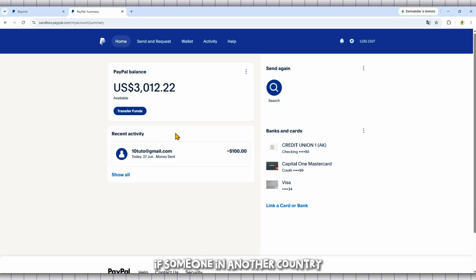If someone in another country wants to send you money through PayPal, the process is actually very simple, and there are two easy ways to do it right inside your account. I'll walk you through both options, so you can choose the one that works best for you. Both methods are quick to set up, and once you know where to find them, receiving international payments becomes much more convenient.